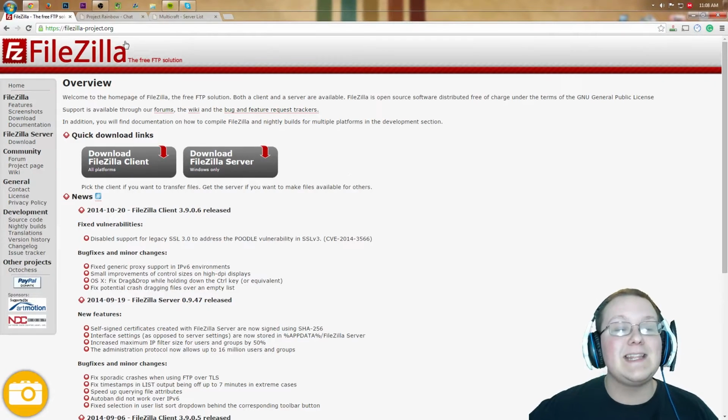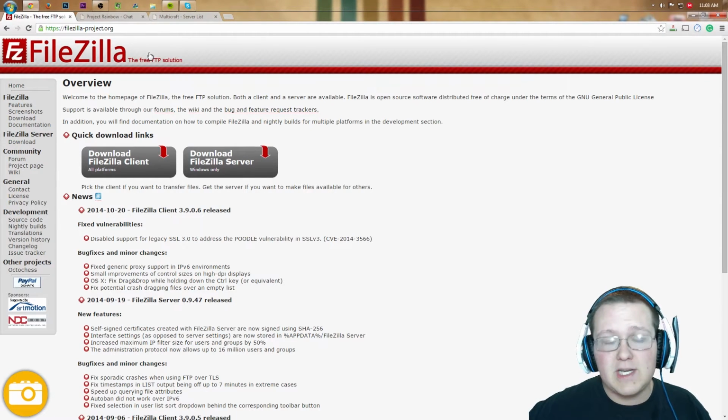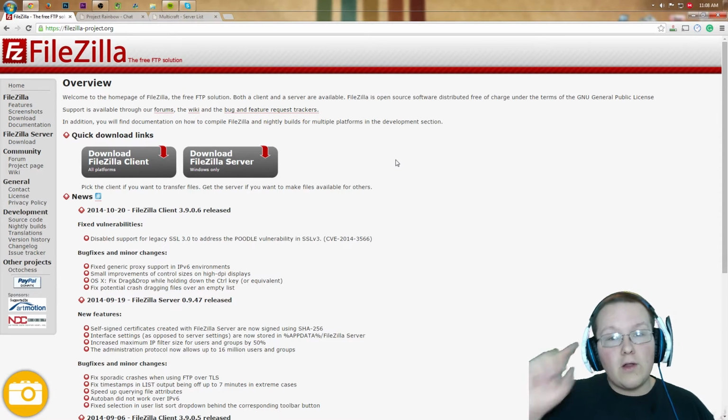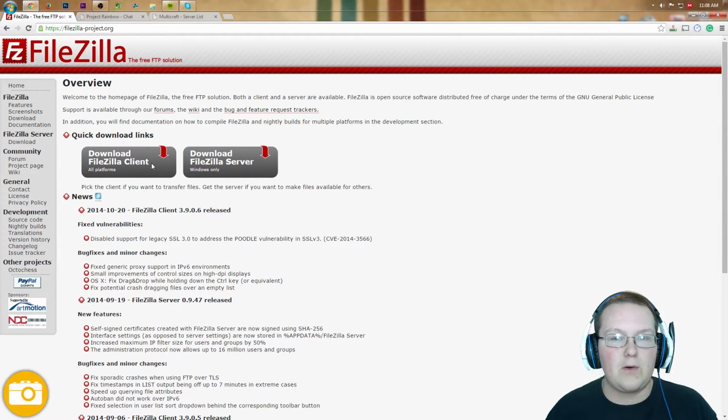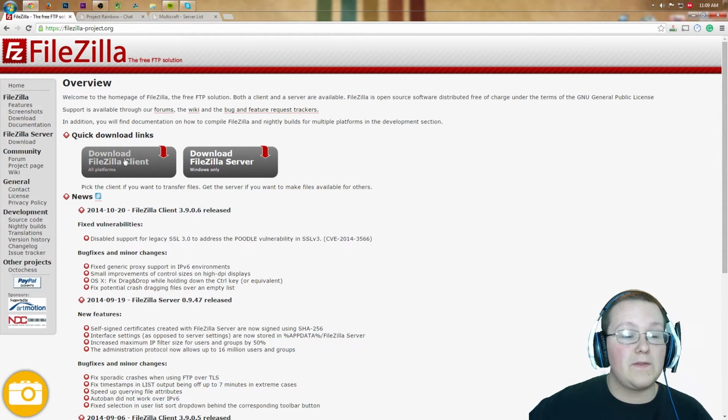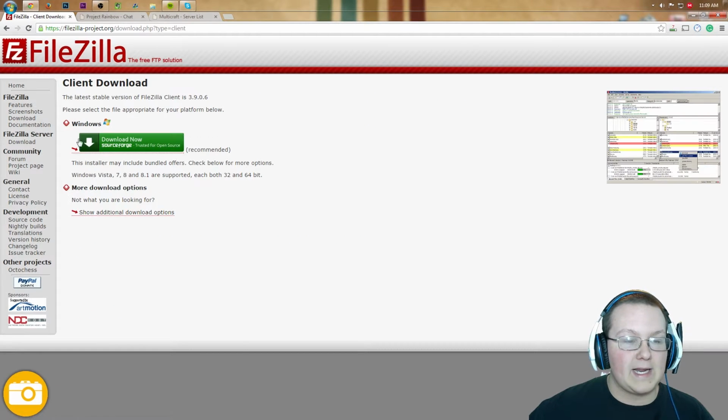First off, you're going to need this, the free FTP solution. This is a free program called FileZilla. You can go to the first link in the description down below and click right here, download FileZilla client, and then go through and install it just like you would any other program. I'm not going to go through that. But you want to download this right here, FileZilla client. And if you click on that, it should automatically download.